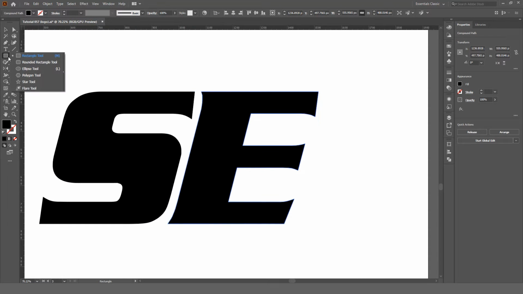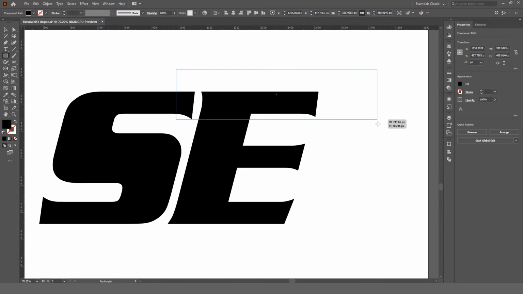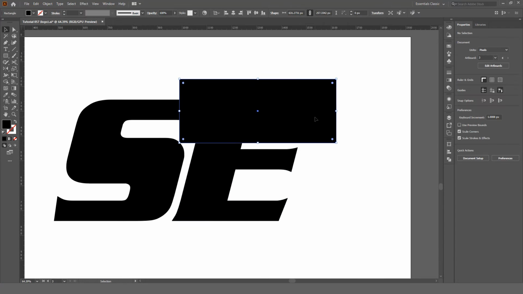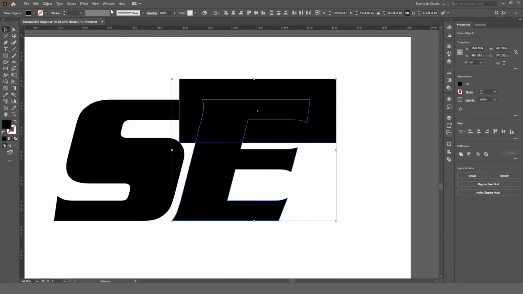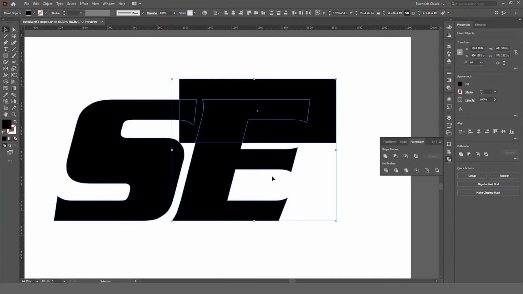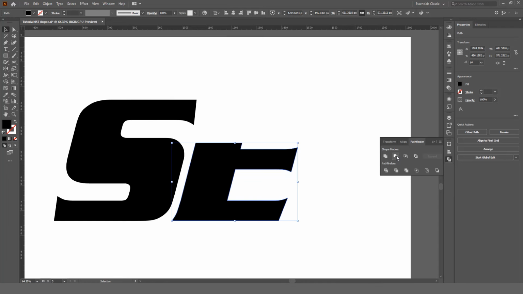Now take a rectangle tool, we are going to remove the upper part of the E. Select rectangle and E, go to window, pathfinder and minus.